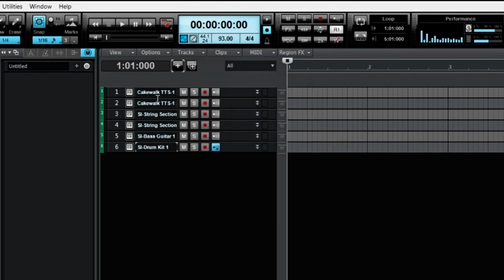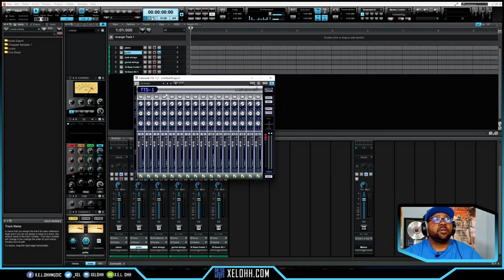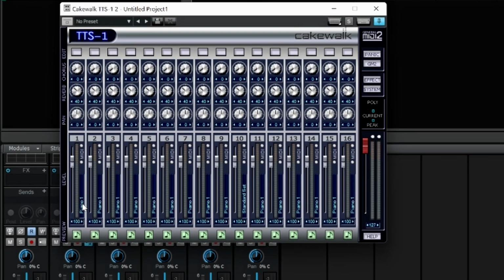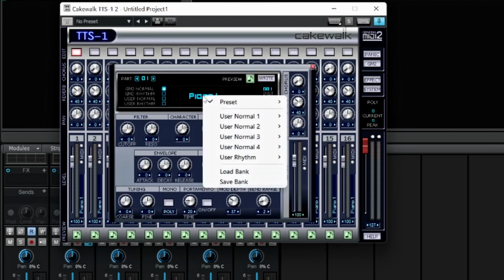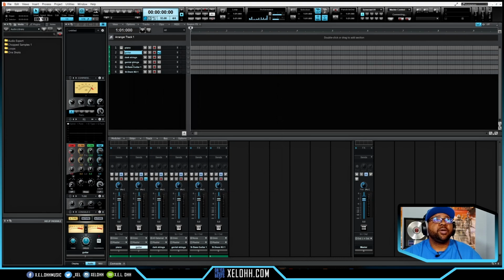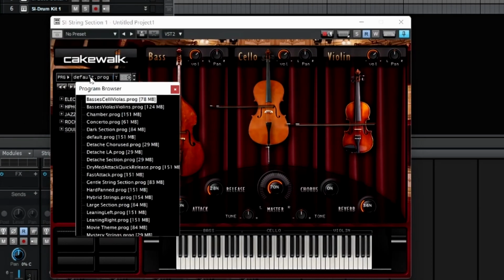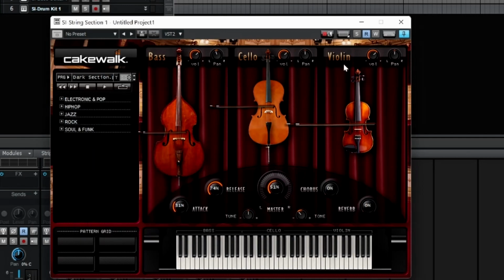All right, so now that we have those set up on here, we're just going to name them real quick. For the guitar, we're going to change this one. So we're going to click on the piano, or you can click up here toward the edit section and click on the piano itself to change it. So we're going to go to guitars, and we're going to go to the clean guitar, right? So we have the guitar set up on here. So we're going to go to the strings, and we're going to go to the default programs here, and we're going to go to the dark section. I'll click on that, and that'll actually set up the dark section for the strings.